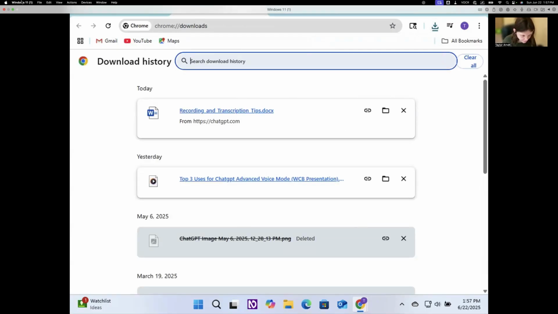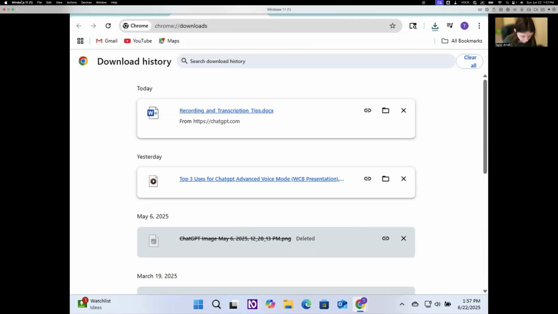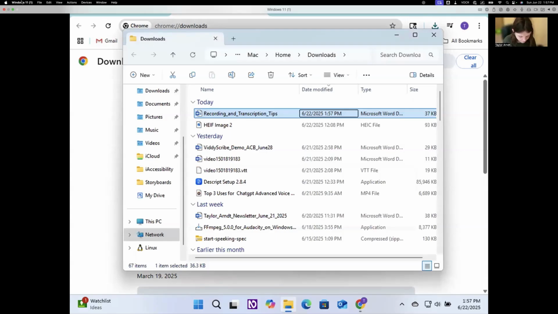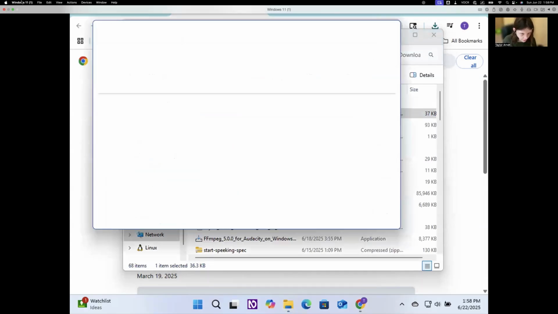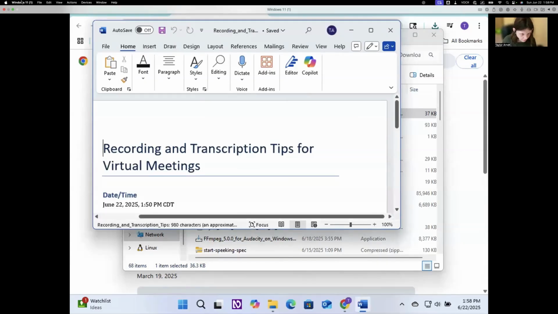Clear all. Table with 8 rows. Row 1, column 1: link, recording and transcription; column 2: from link HTTPS; column 3: buttons, copy download link, show in folder. Download, File Explorer. Recording and transcription tip. I'll open it in Word. Opening Word. Recording and transcription tip, compatibility mode.